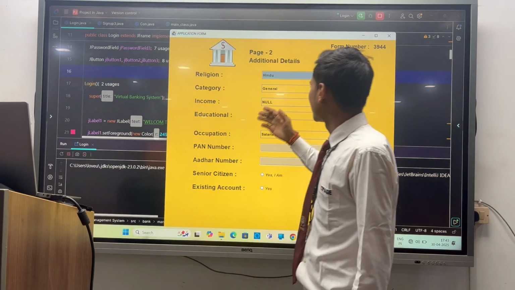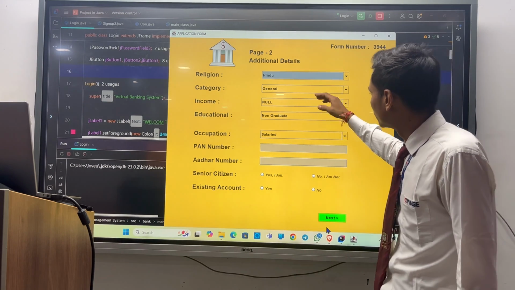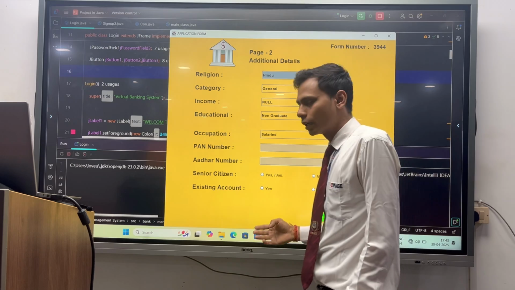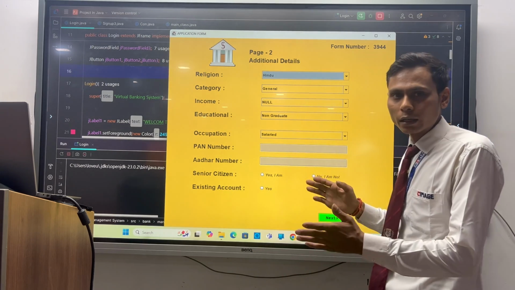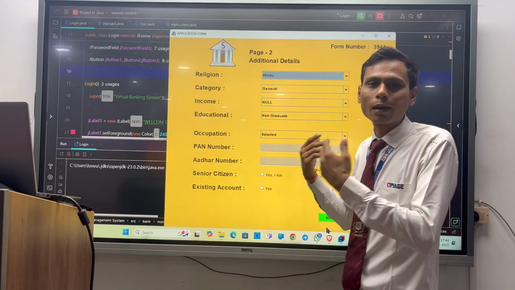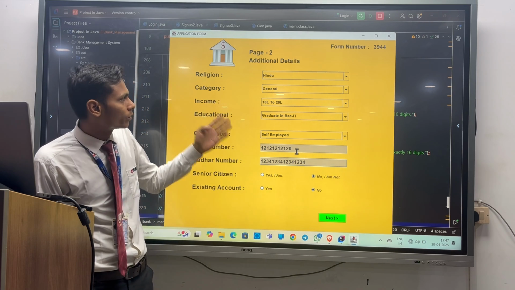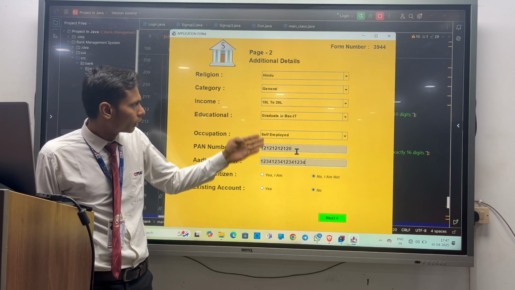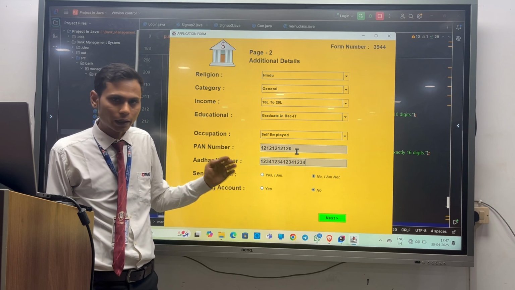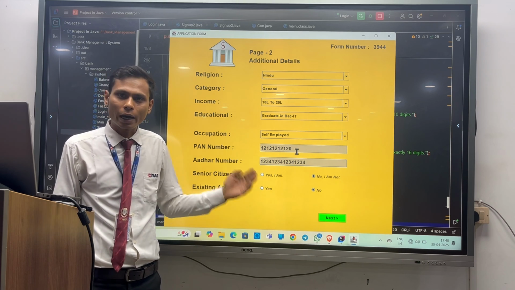And here is the second form that I have to fill as a new customer. Here is religion, category, income, education, occupation, PAN, Aadhaar, everything I will have to fill. Then we will be redirected to another page where we will also have to fill details. I have just filled all the details of this page, and each field is validated. Each field has to be correct, only then will it redirect to the next page, otherwise it will show an error.